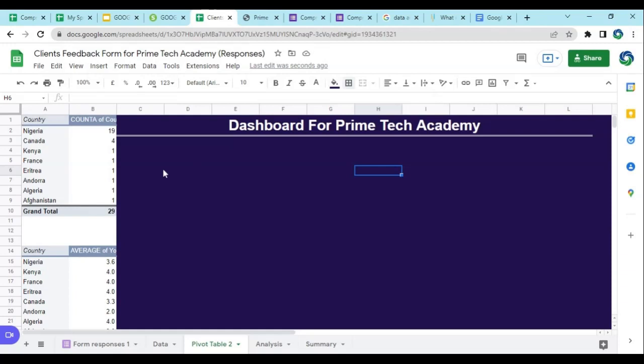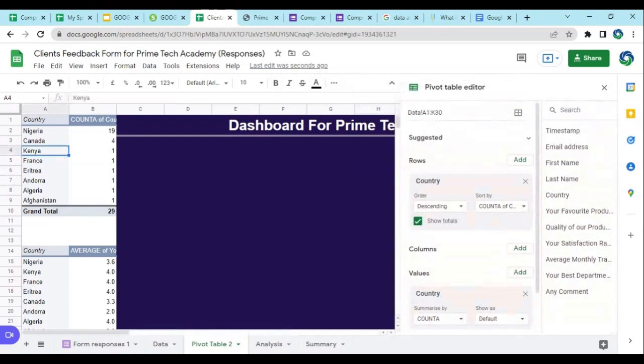Now I want to put charts on this dashboard. I'll be making charts from my pivot tables. But you know what? If I do a chart here, it's going to pick the grand total. I don't want the grand total to be there. As I click in the table, it brings out the pivot table editor. And you can see that this is checked. Show total. I won't check it. And the total is gone.